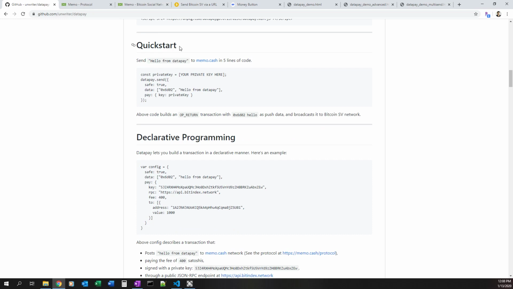So we go down to our quick start section here, and it says we can put hello from Datapay to memo in only 5 lines. So memo, for those who don't know, was a social media website built on top of Bitcoin Cash. They also support Bitcoin SV, but for the purposes of this, we can just reference this site to easily see our transactions being put on chain without necessarily having to go to a block explorer, but we will still go to the block explorer.